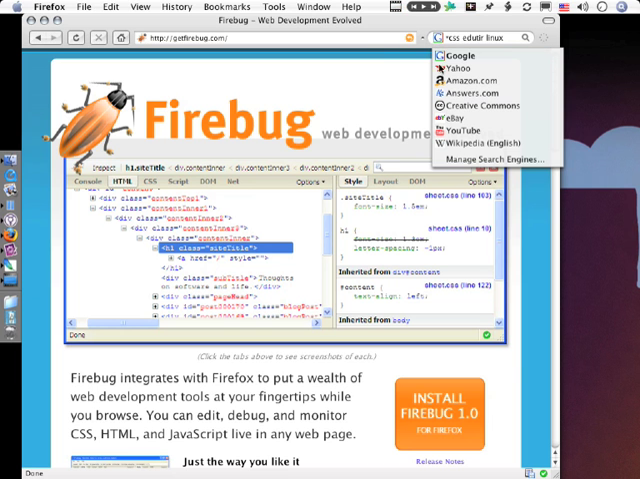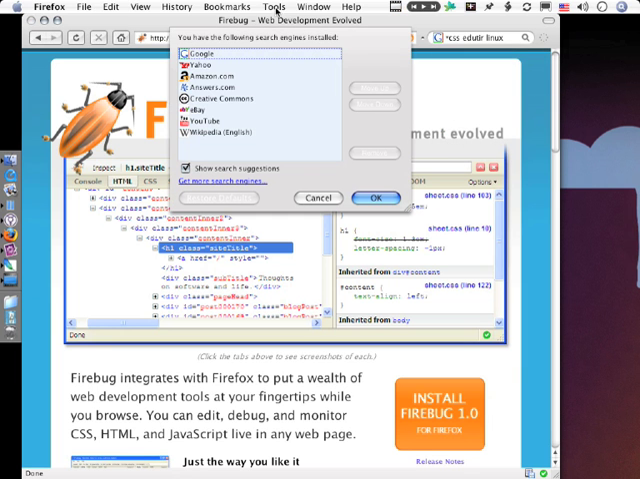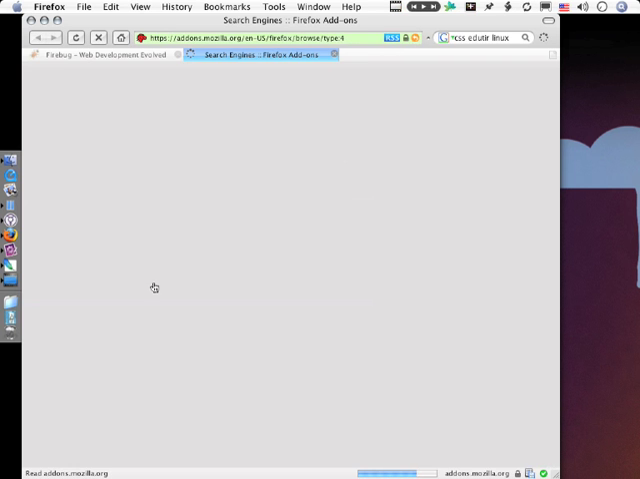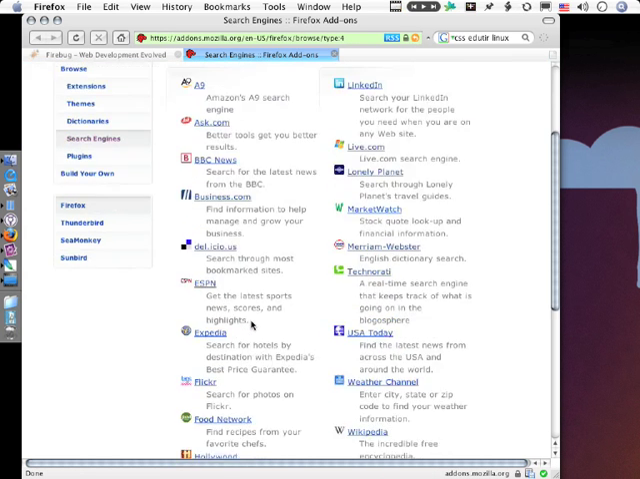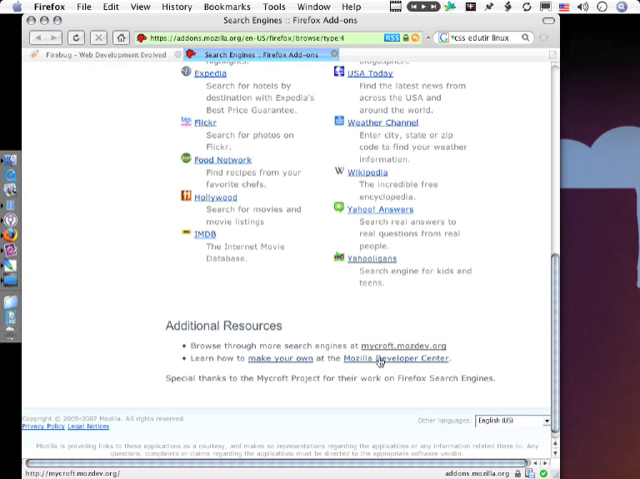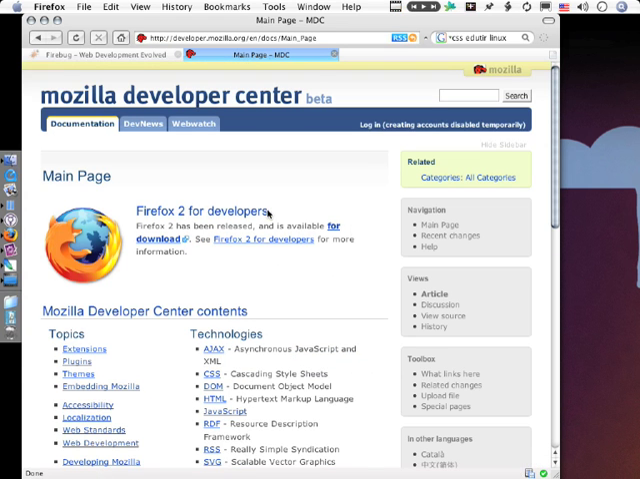And the last thing that I'm going to recommend that you get is a search engine addition for Firefox. So if you've got Firefox 2, it'll come with these presets. You can also add to these and go to get more search engines. And lo and behold, I found one for Drupal. So if you go to Mozilla Developer Center down here, and just do a search.